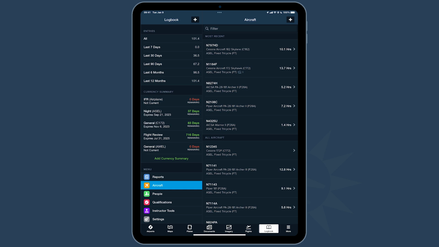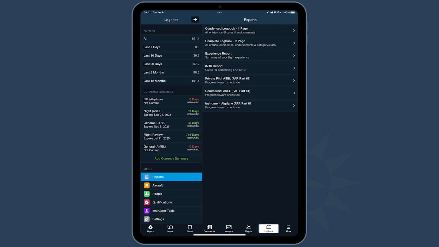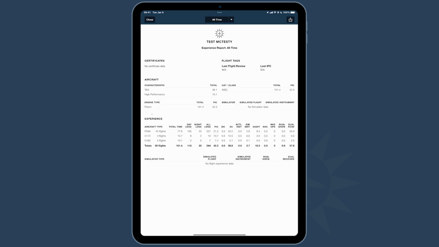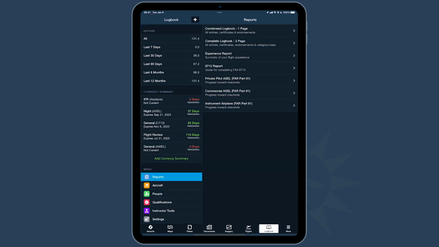Now that that's all complete on your setup, we'll go back to Menu, Reports, and then Experience Report. As you can see on our Experience Report now, we no longer have an undefined aircraft under aircraft type. We just have our Archer from earlier, a 172, and our 182 time. And that completes our logbook presentation, and I think we're ready to hand this back over to Jay.